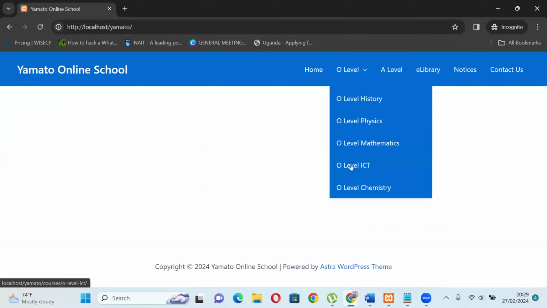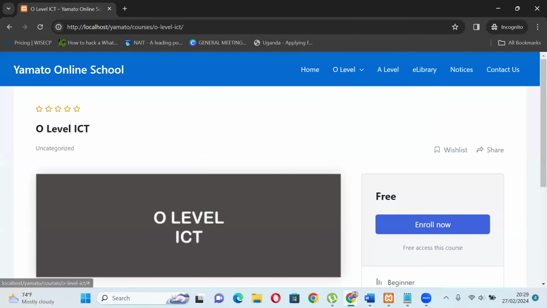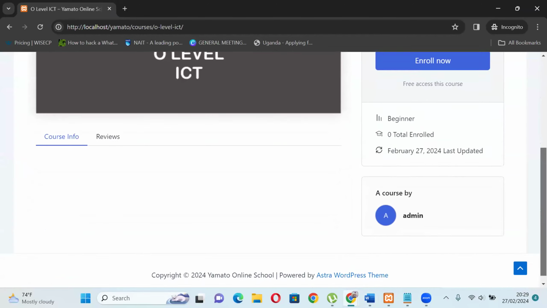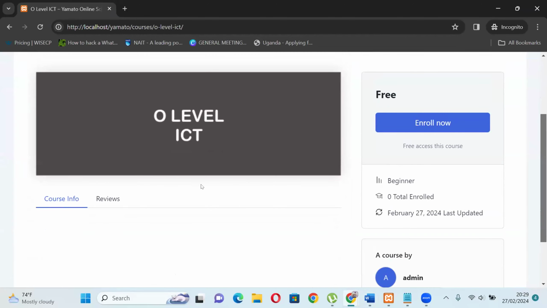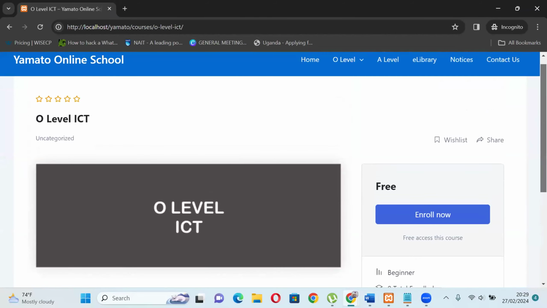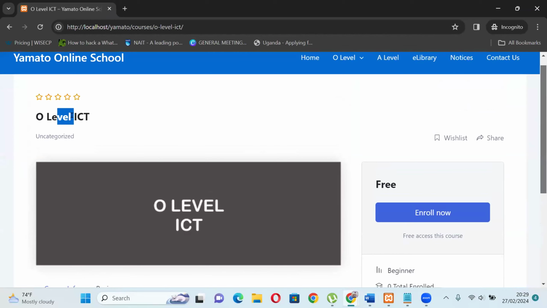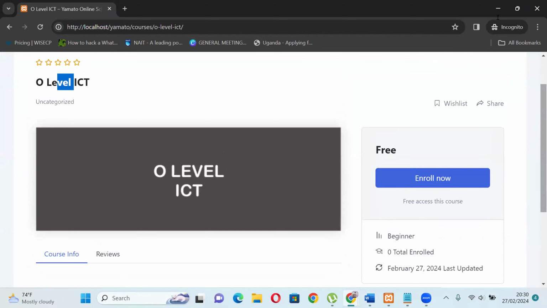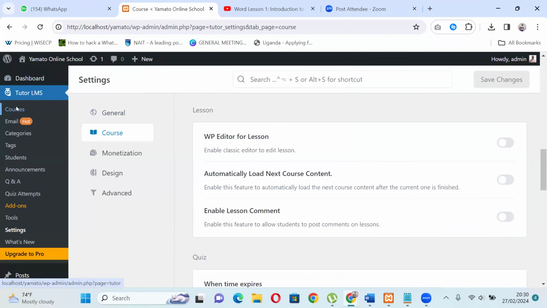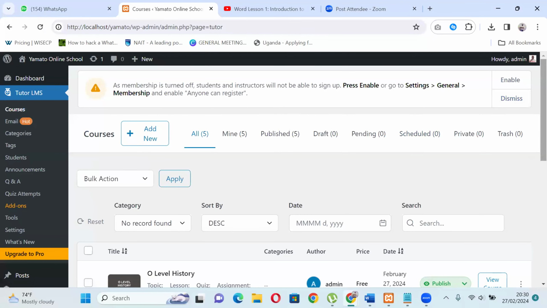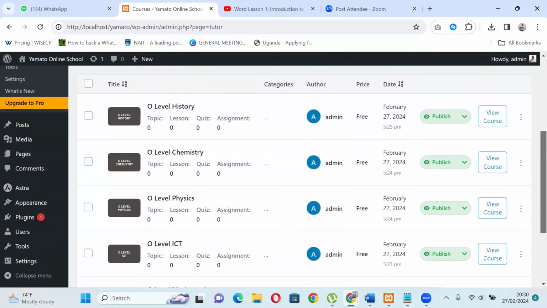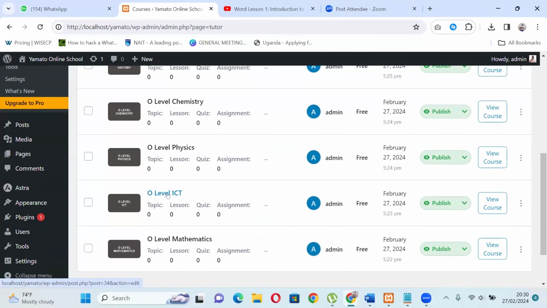Now let us go to our website. Let me choose a subject like O-Level ICT. Now, if I come to O-Level ICT, it's bare. There's no course info, no reviews yet, and even no course content. We only have the title there. So what am I going to do to insert content in this O-Level ICT? Let us go back to Tutor LMS. So I'll go to courses, and then I'm going to go to O-Level ICT here. Then I'll click on O-Level ICT.